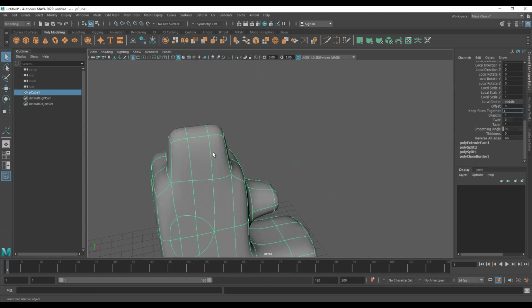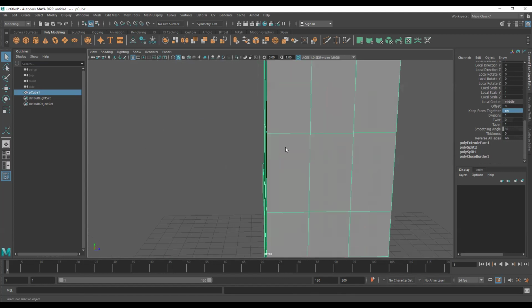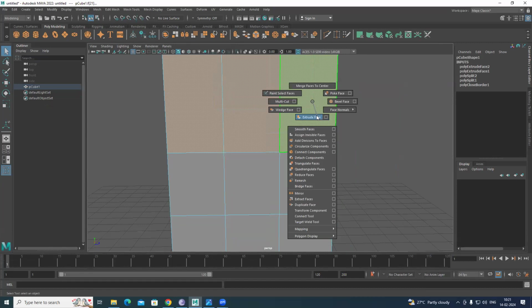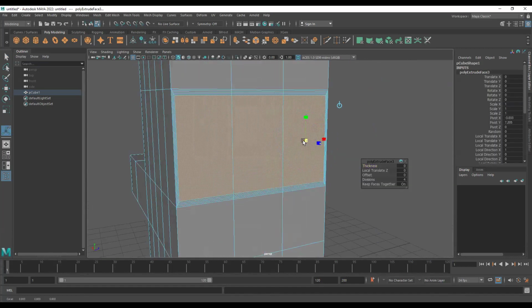So whatever edges we extrude, the faces should be together or not. For example, extrude option extrude, we have scale this one, but in this case over here, you can see the division is 0, and then keep faces together is off, and division is 0.